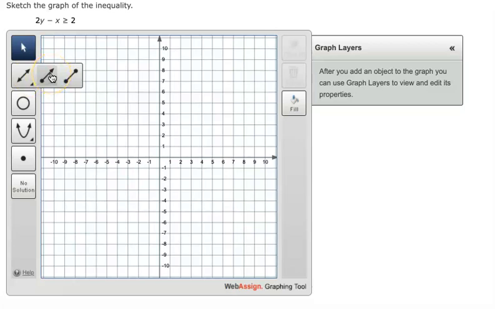The second one is called a ray. That means we have a stopping point on the left side and an arrow on the right side. The last one is called a segment. That means we have stopping points on both. These are going to be the closed dots. You can change these, but in this case, they're included. So all three things are very different.